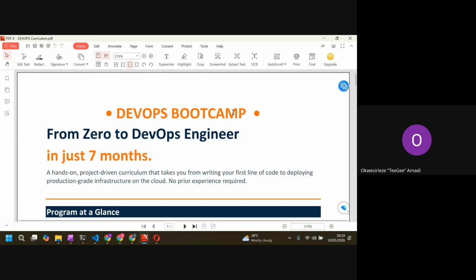Based on how a product's architecture is, that will determine the deployment strategy that you use. And by deployment strategy, in this bootcamp, I will take you through the various ways that you can use to deploy an application.